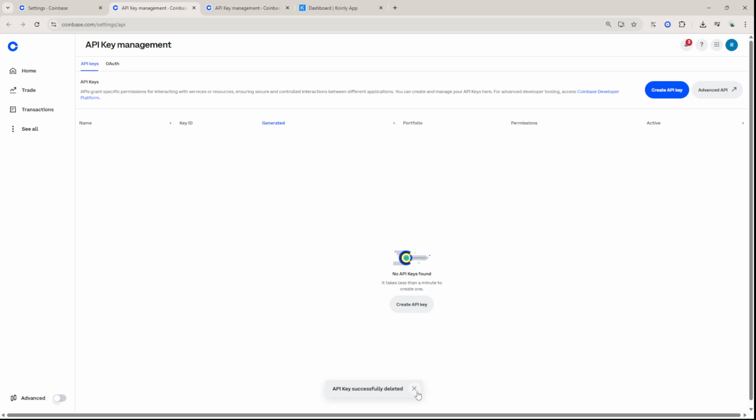For most accounts, you'll be asked to complete two-step verification to finish the deletion. Open your Authenticator app or use your approved verification method, enter the code, and you're done. The key is now revoked.